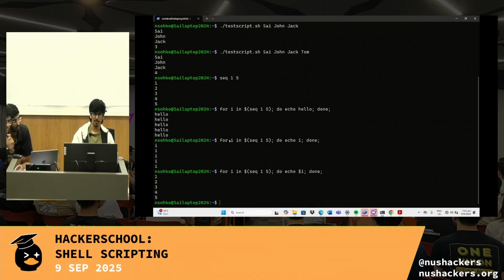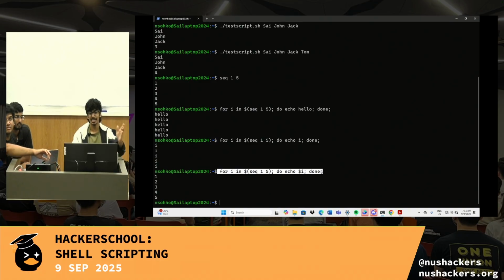Does everyone kind of get that? In the previous case, I did echo i, which literally prints out the string i. But if I put a $ sign before it, it treats it as the variable i, which, as I mentioned, takes on the values output by the sequence 1 to 5. Therefore, the output will be every number between 1 and 5. Okay, does everyone kind of get it? The loops are quite simple here. It's literally 3 statements. The first is the range of the loop. The second is the thing that you want to do. And finally is the termination.